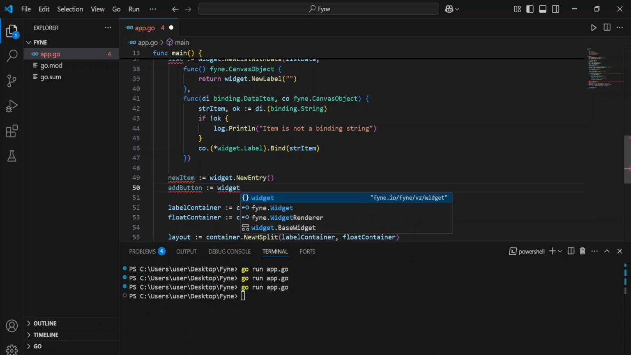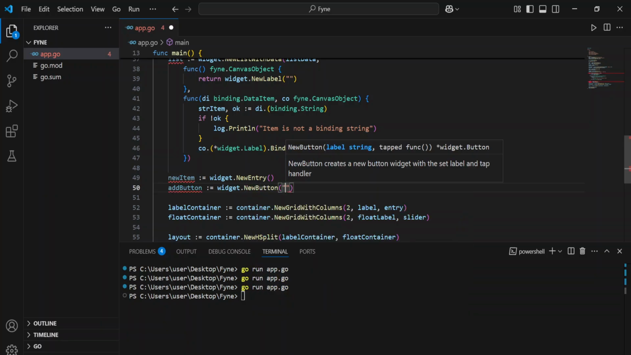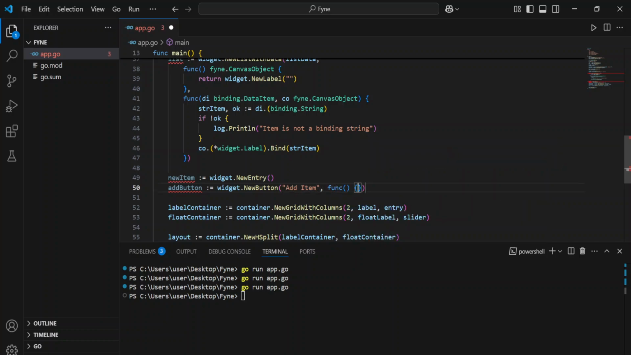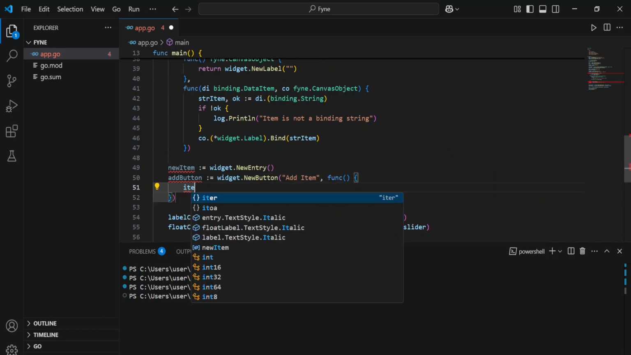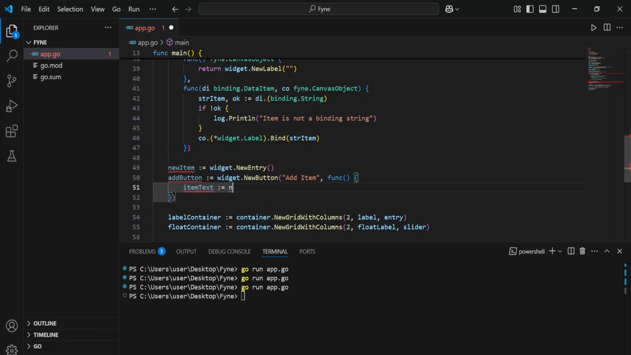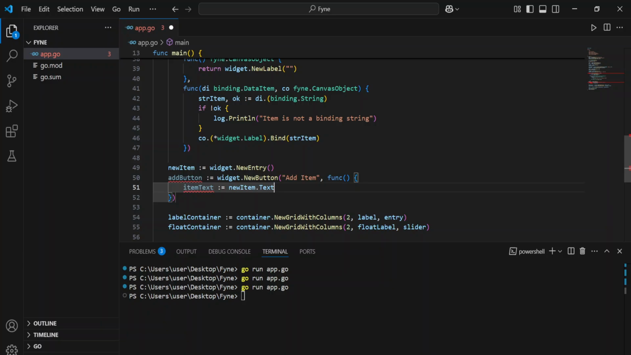So widget.new button, then I'm going to say add item. I'm going to define the function so that when it's clicked, that item is going to be added. So we're going to first capture the item text from the user entry. So it's going to be new item dot text, so that we capture the user entry.